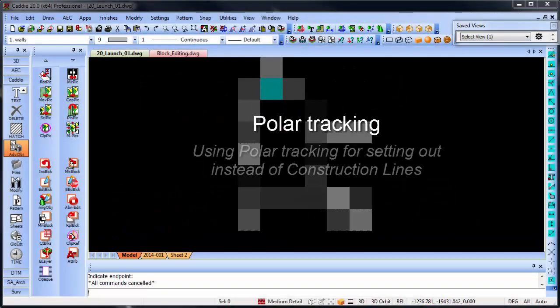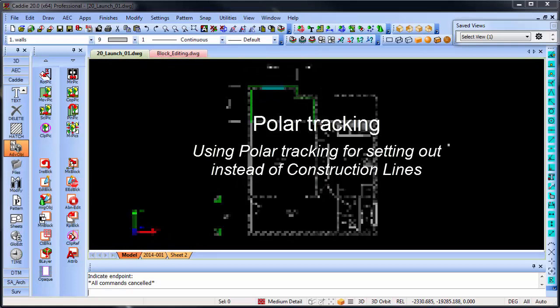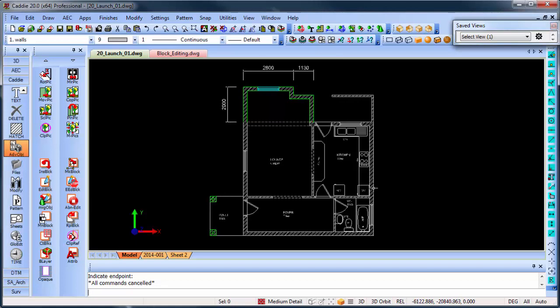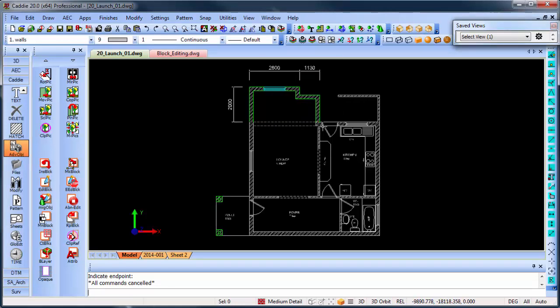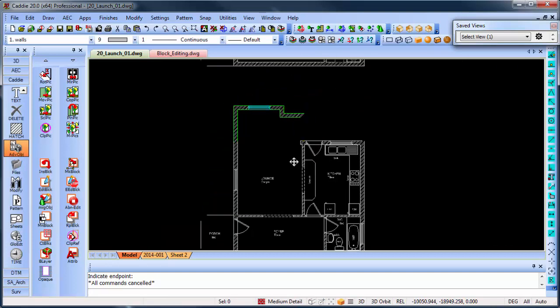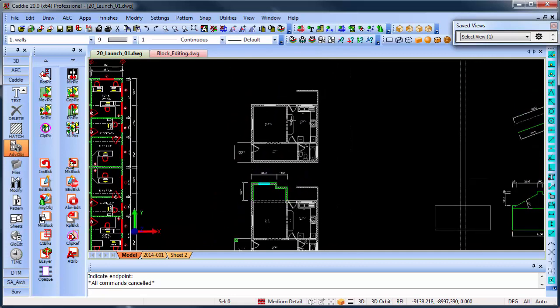A new implementation on Caddie 20 is the ability to use polar snaps or polar tracking. To explain that to you, we're going to have a look at the drawing in front of us. Now the gray area is an existing building. The green area that you see over there is an addition that we're going to add, as well as columns in front here. Now I'm going to try and do that without using construction lines.